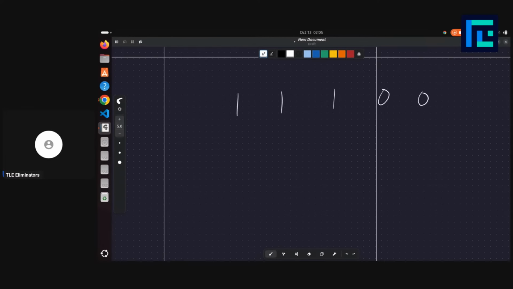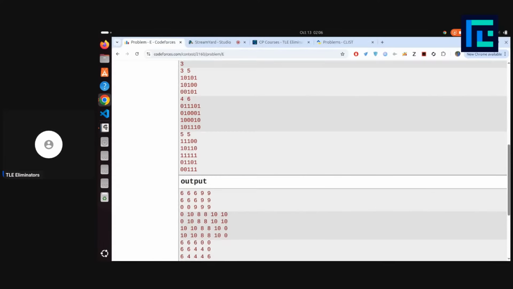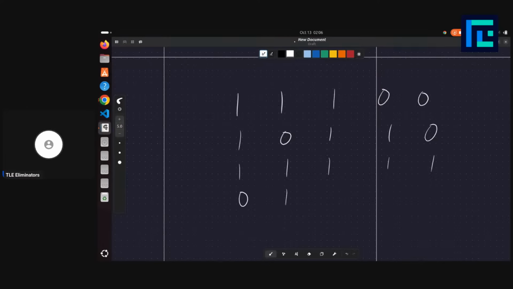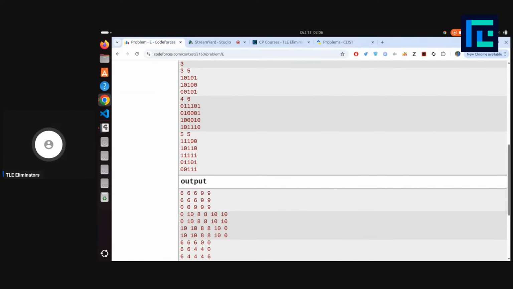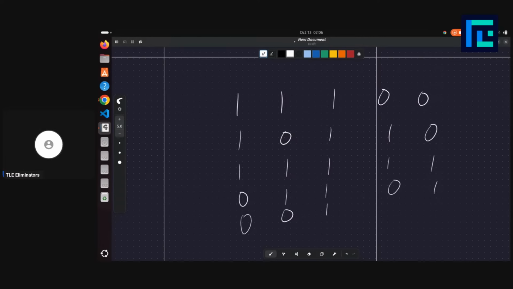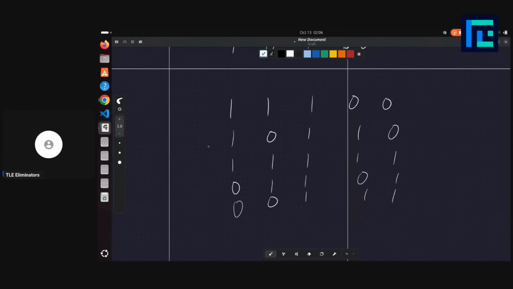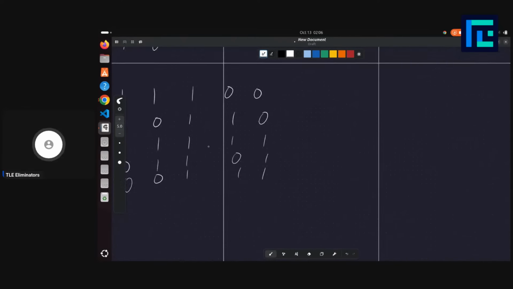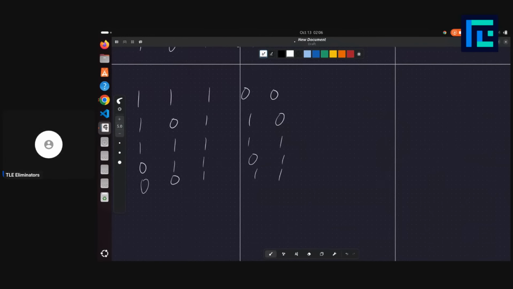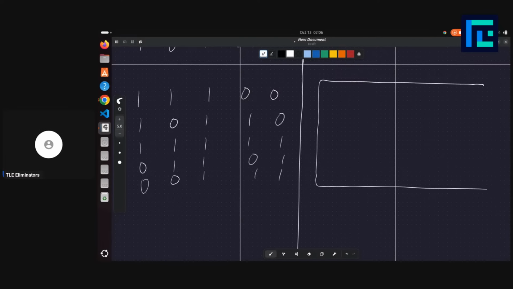11100, 10, 110, 11111, 01101, and 00111. So this is your input, right? And let us say I draw the answer matrix right here, and initially it is infinity for all. I am just drawing the answers.